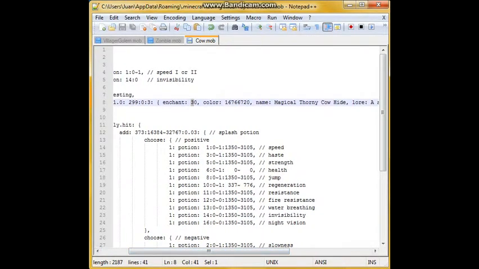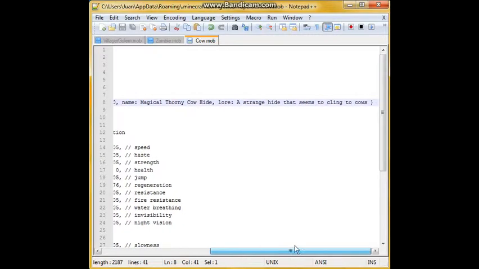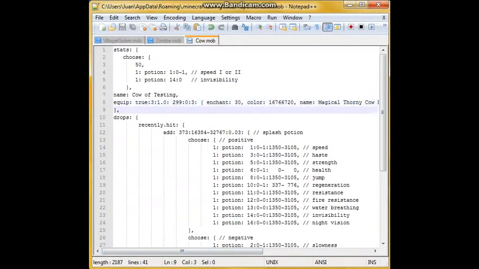The color is the color code, so leather armor and stuff, or other modded items. The name is self-explanatory. It's just the name of the item. Lore is again self-explanatory, so I'm not going to go into detail about that. And make sure everything is put inside brackets, otherwise you will crash.